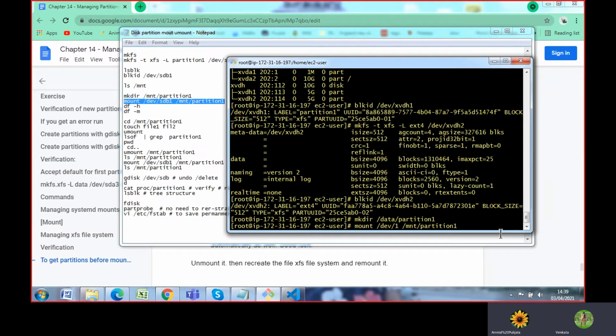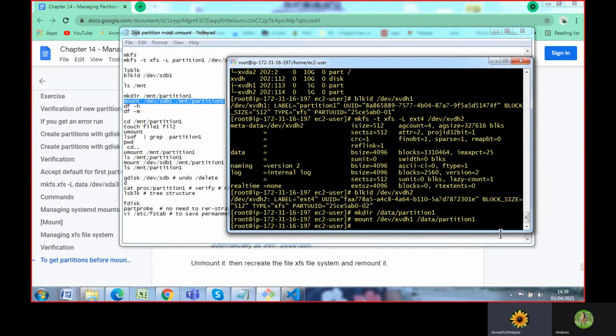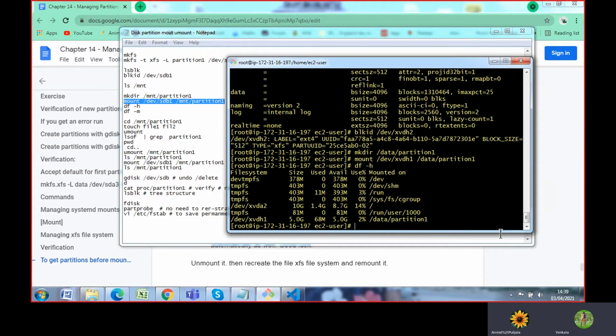But mount it persistently. Okay. So you have to take it to the /etc/fstab and then do it there. This way is temporary, right? When you restart the machine, it will go away. Okay. It's mounted.